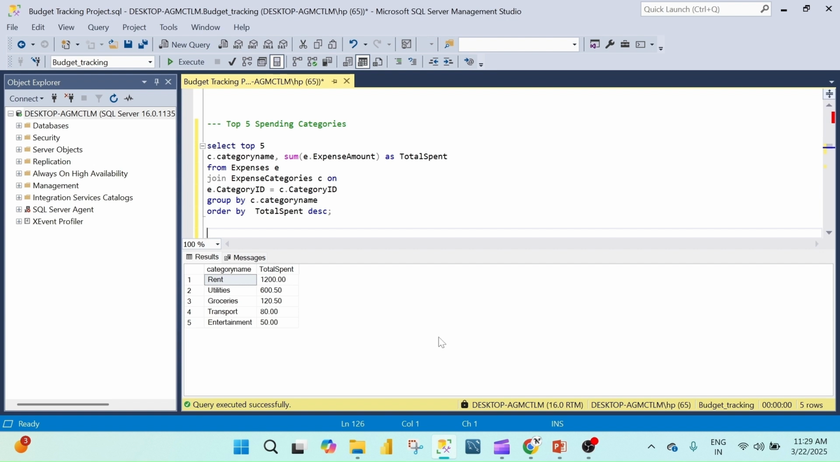Next, we use the group by clause to group the expenses by category name. Now, we use the order by clause to sort the results. Let's take a look at a sample result. In this table, we see the top 5 expense categories with the highest spending. For example, the rent category has the highest total spent at $1,200, followed by utilities with $600.5 and more.